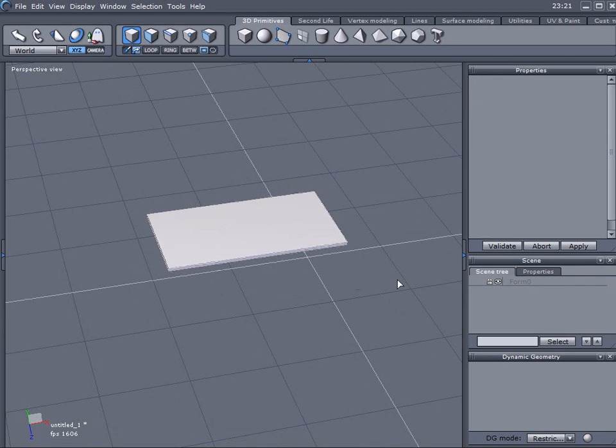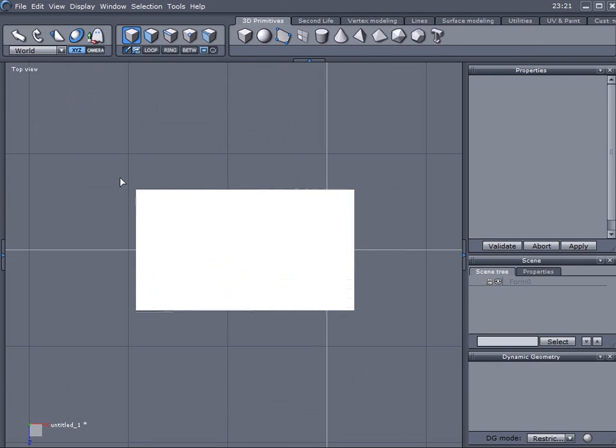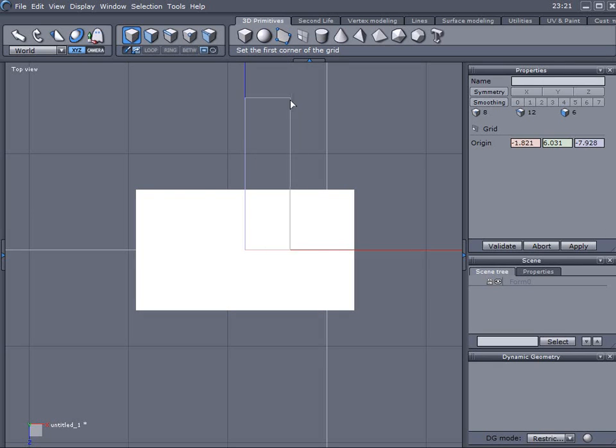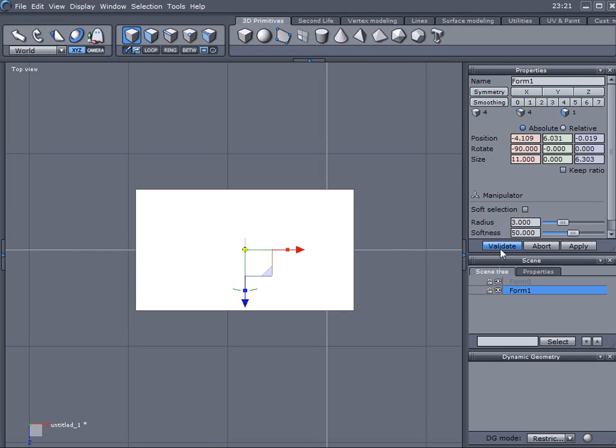Okay, so let's freeze that. I'm going to come around to a top view. I'm going to come over here and create a grid and make it the exact same size as the tablecloth and validate that. Hide my table for now.